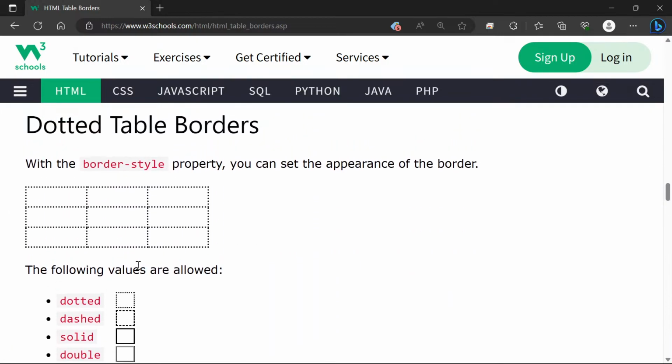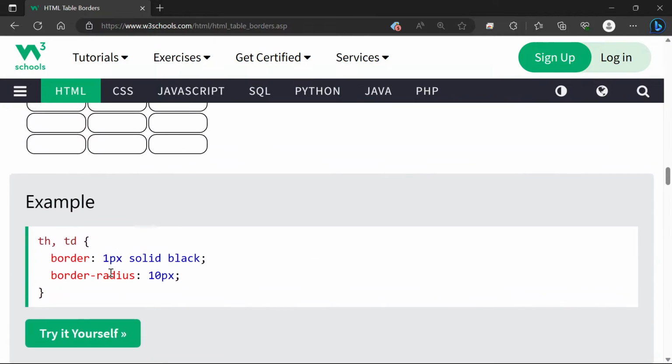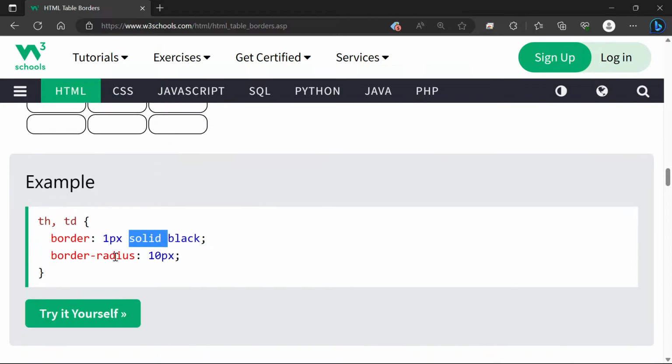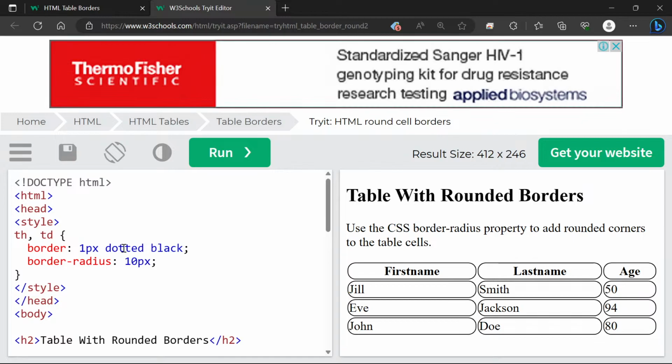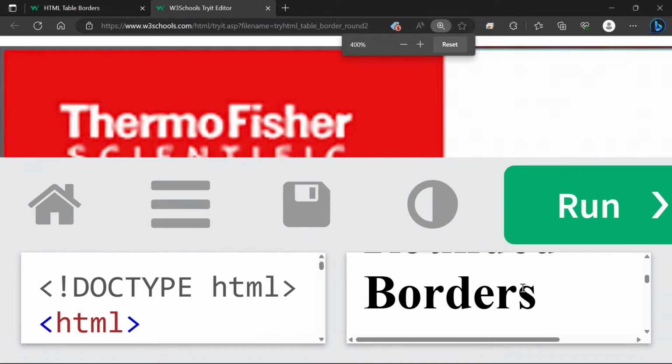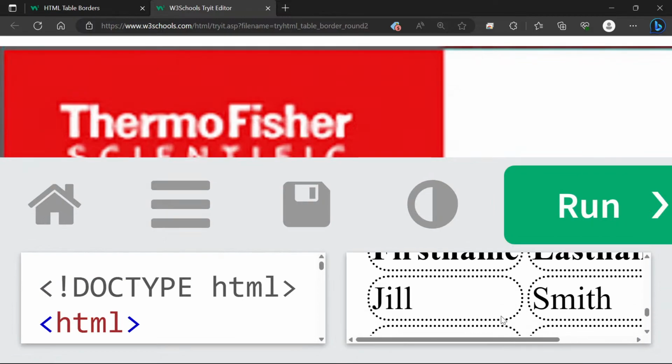Now let's consider this topic, which is dotted table borders. Do you remember where we applied this 1 pixel solid black or red, where the pixel represents how thick or thin the border should be? The color is at the last, but there is something more in the middle, which is solid, which creates a solid border. Instead of that, let's say you want a dotted border, so you can just click here, make this dotted, run it, and you can see the border is now dotted.